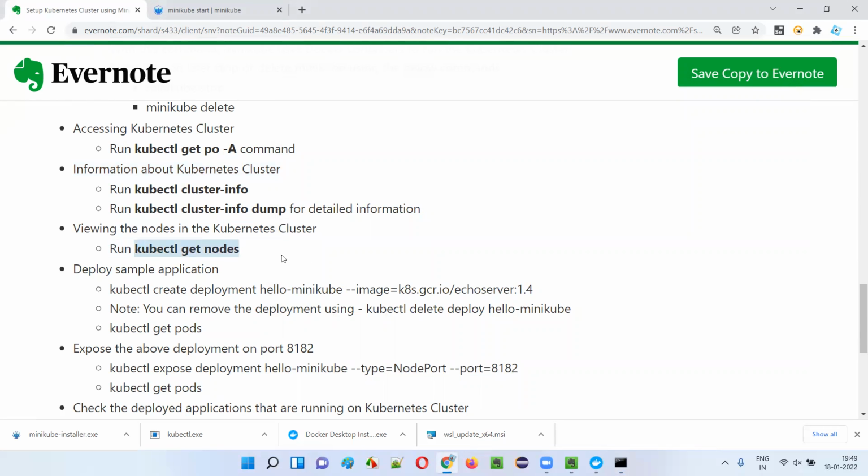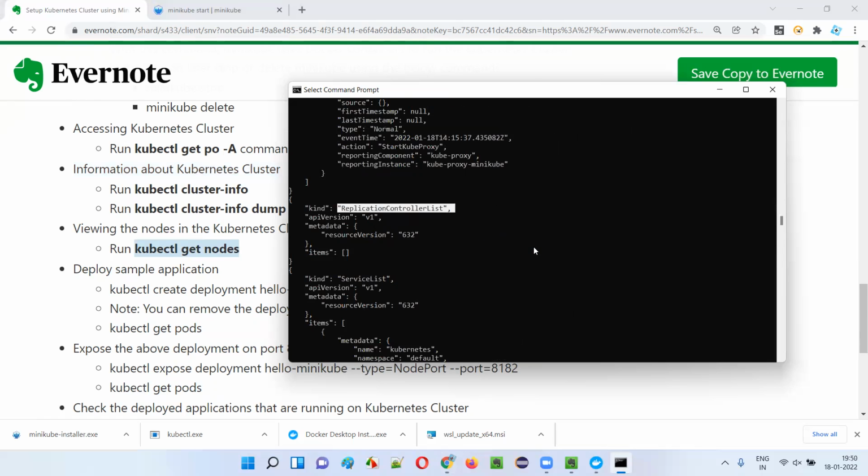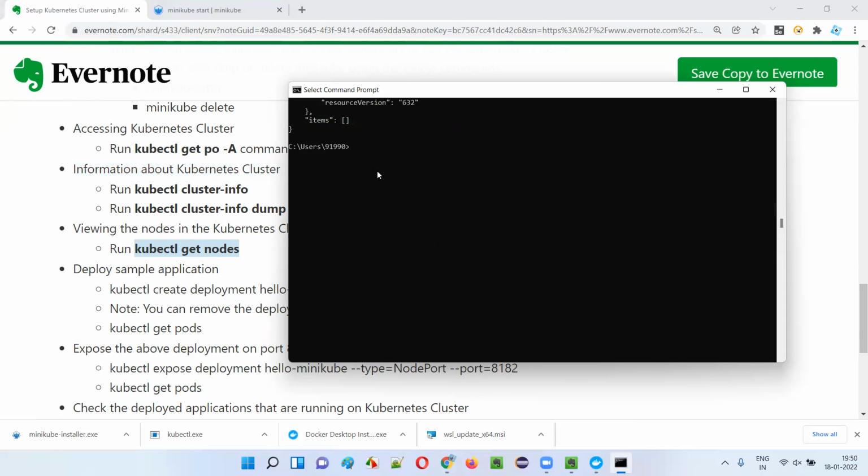Now let's find out how many nodes are there. In a Kubernetes cluster, we generally have master and worker nodes. Again, in the previous session I explained the Kubernetes architecture. If you have understood that architecture, then you'll understand what exactly the nodes are. So let's see how to get these nodes: kubectl get nodes. Let's see what the nodes are. You see only one node is there, a single node. This is actually the Minikube node, and it's a master node.